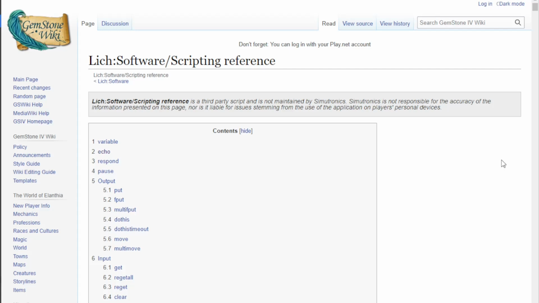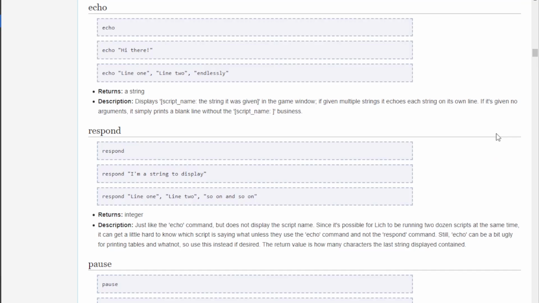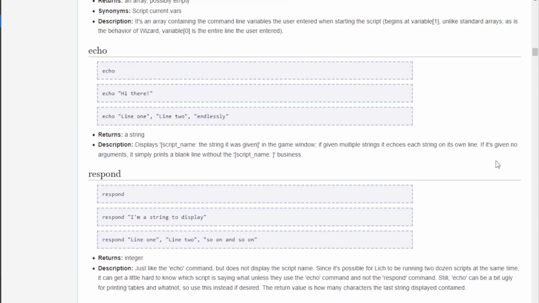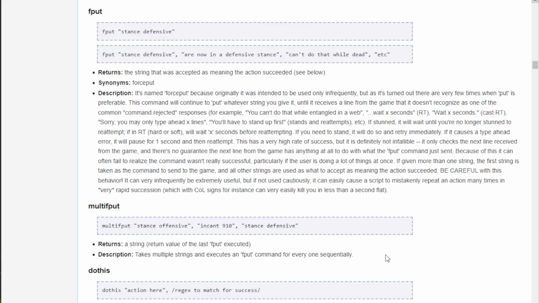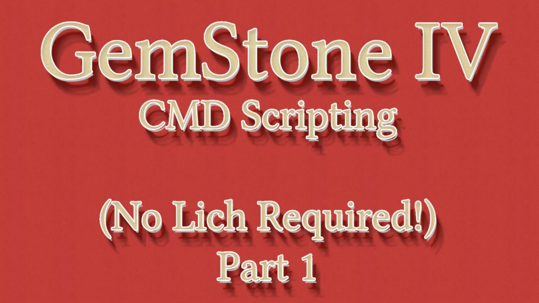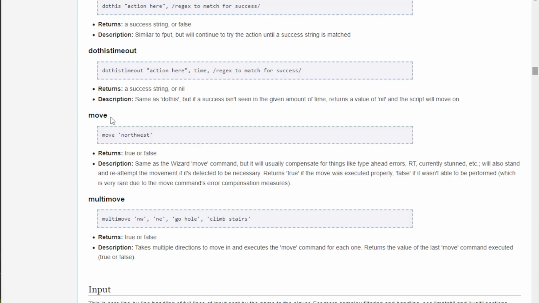The link will of course be down in the description. Sharp-eyed viewers will see that number 2 is echo and 3 is respond. This page is going to become your new home. Bookmark it. We learned put and fput, but there's also a multi-fput that lets you enter multiple commands in one line. There are tons of different ways to write scripts. Using 3 fputs and 1 multi-fput for 3 commands can still get you to the same end result. If you caught the CMD scripting videos, the move command from there works the same way in Lich Ruby.